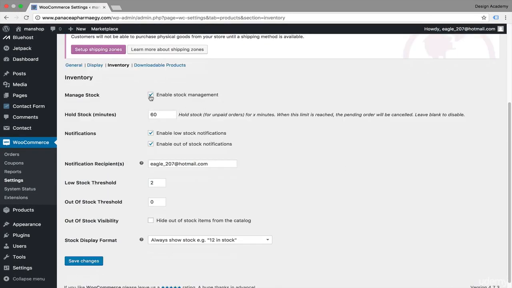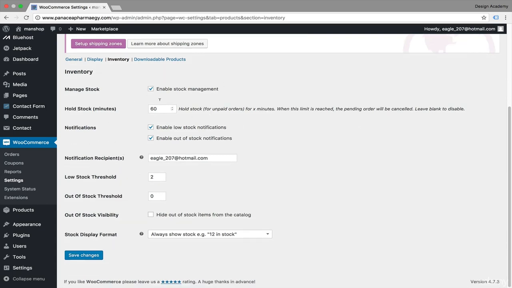Then you have the inventory tab, and it's mainly about stock management. You can go ahead and apply that from here and you will be notified through email. Here are the hold stock minutes, the stock subtracted from your total amount of stock for the unpaid orders, and it will hold it for the number of minutes you would like. And here you enable the low stock notifications and out of stock notifications as well.